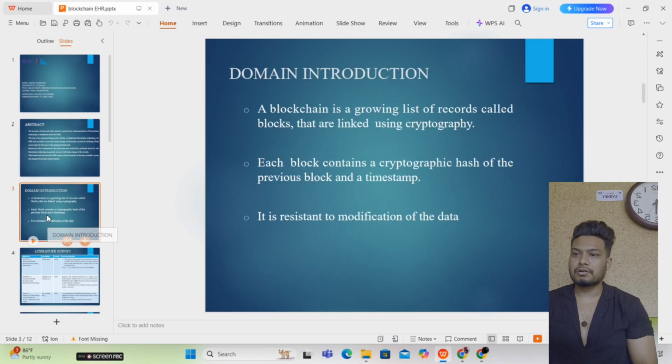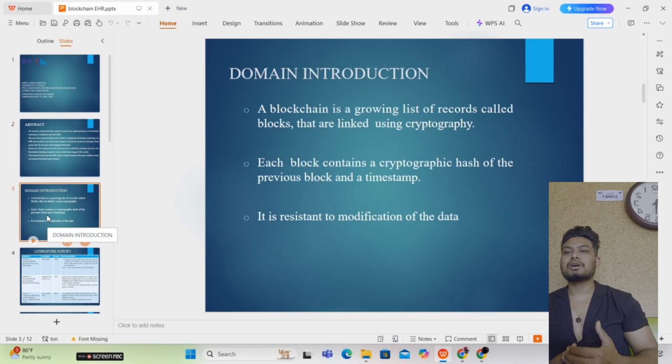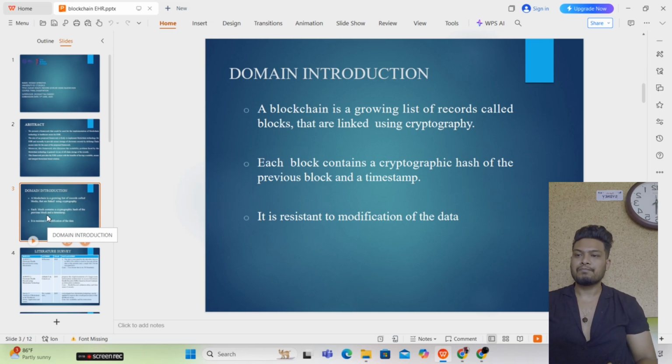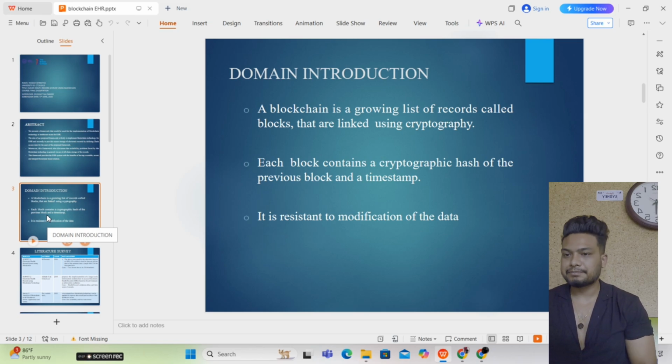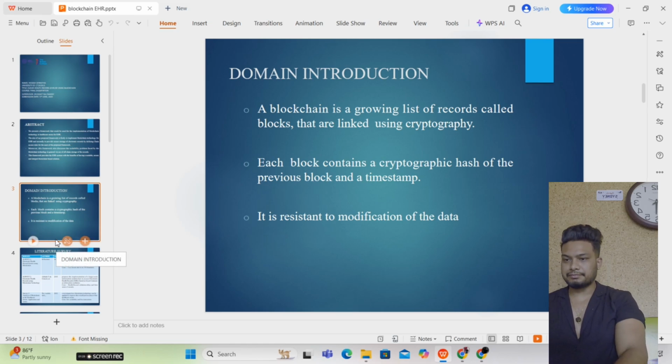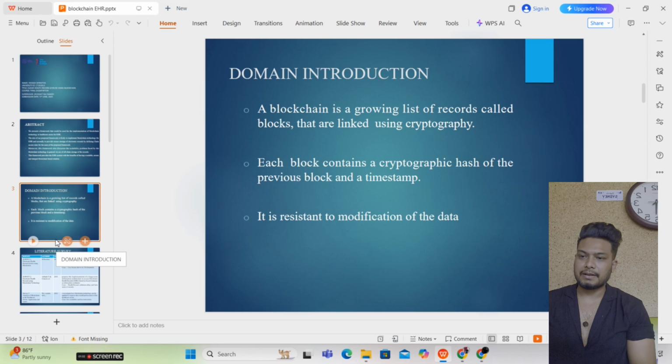Here is the domain introduction. A blockchain is a growing list of records called blocks that are linked using cryptography. Each block contains the cryptographic hash of the previous block and the timestamps, so it is resistant to modification of the data.